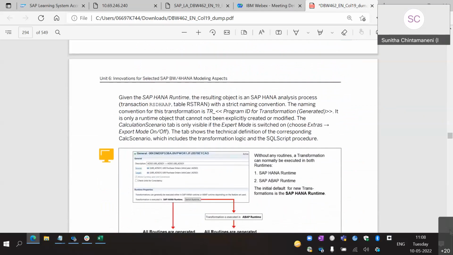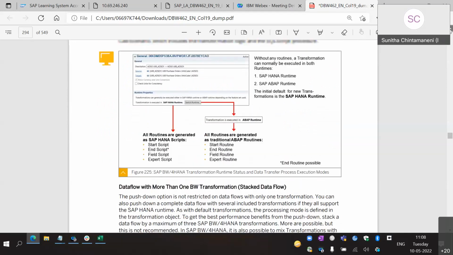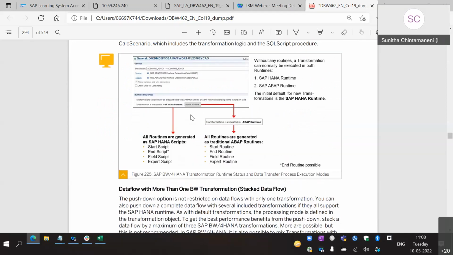That's why both the runtimes are available. Though HANA runtime is there by default, if you have those two, the customer defined options, then you can go for ABAP runtime. You can see in this picture, the same thing which is there in the other picture as well. By default, it is SAP HANA runtime, but there is a button which says switch runtime. It's written here, without any routines, a transformation can normally be executed in both runtimes, HANA runtime and ABAP runtime. So default is HANA runtime.